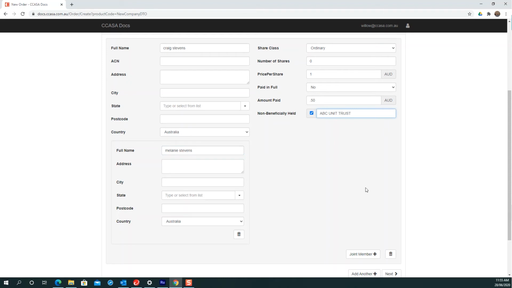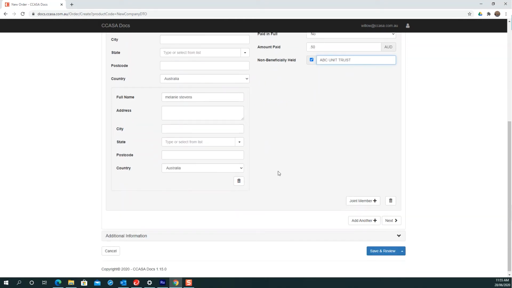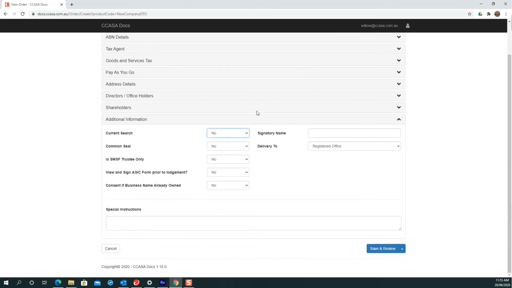So that just lets us know when we're setting this up for ASIC on the Form 201 that these are joint members, being Craig Stevens and Melanie Stevens. We are not getting the benefits, but the ABC Unit Trust is getting the benefits of those shares. And that's what people generally would do. So we cruise on to the next.